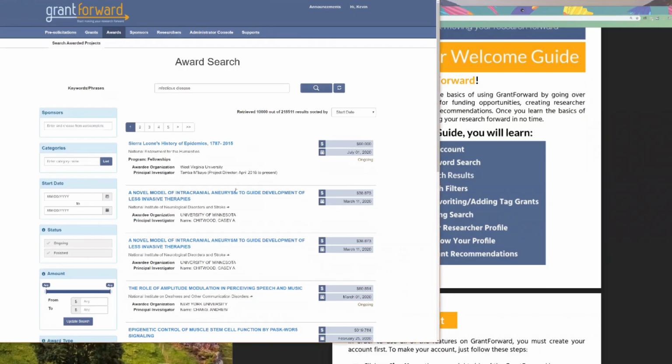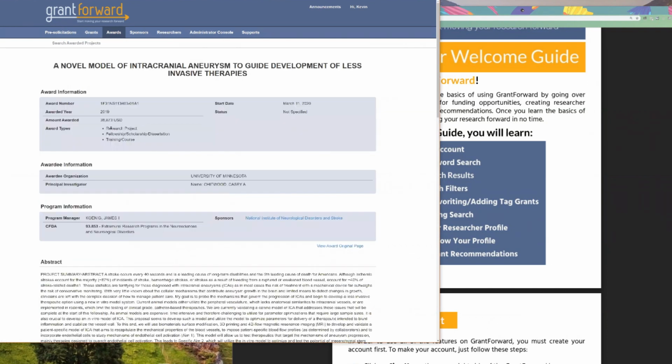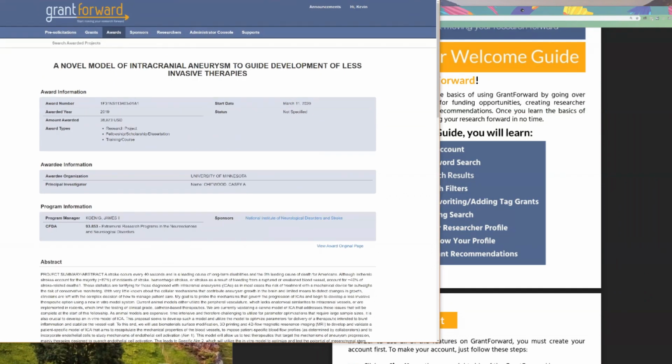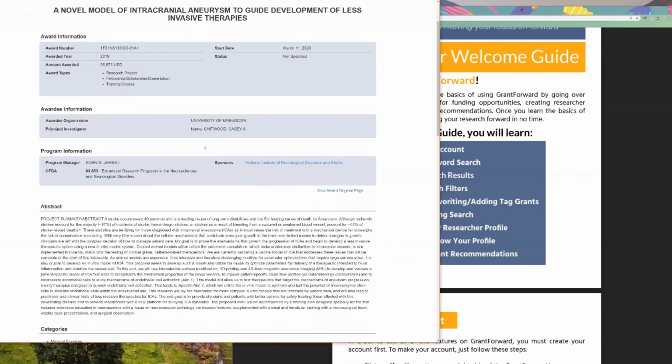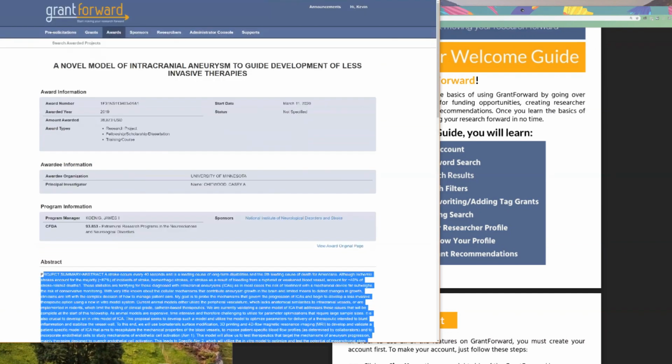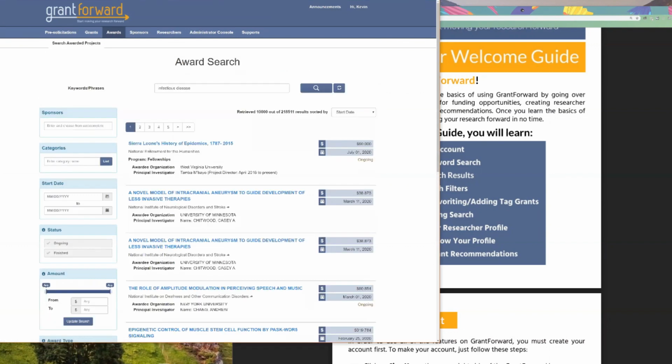Okay, and for each awarded project, you can click on it. And this is 38,000, 2019, and this is awarded to University of Minnesota. And you can see the award, the title, a novel model for something. Okay, you can read the abstract. So this will be a very good reference for your finding what has been funded in the past. What topics have been getting funding?